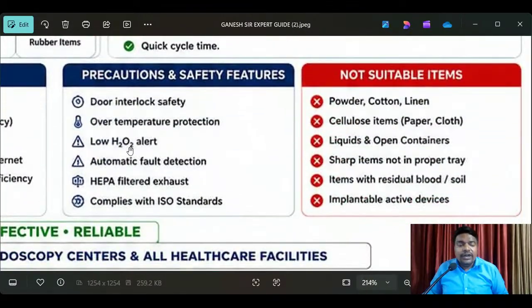Only two points left, and I'm going to end this session successfully today. I have completed this. Thank you so much to whoever engaged, and let me continue. Two points and I'm going to finish this chapter: precautions and safety precautions. Door interlock safety, over-temperature protection, low H2O2 alert, automatic fault detection, HEPA filter protection, and compliance with ISO standards.